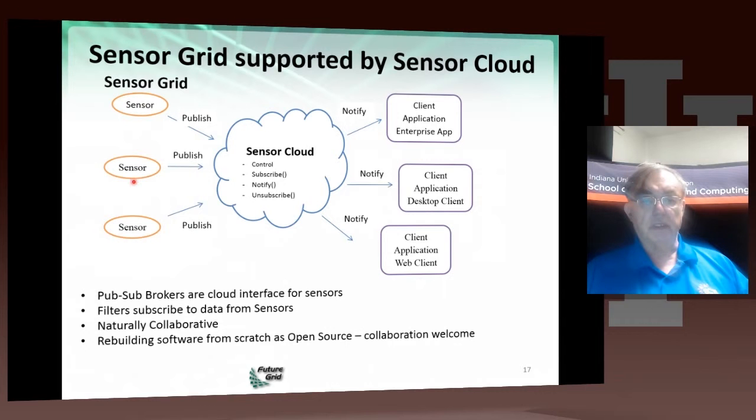You have all your sensors. They're publishing their data to the cloud. And because they are erratically publishing data, each of those data is by definition an event, so it's natural to use event processing software, the so-called publish subscribe software.